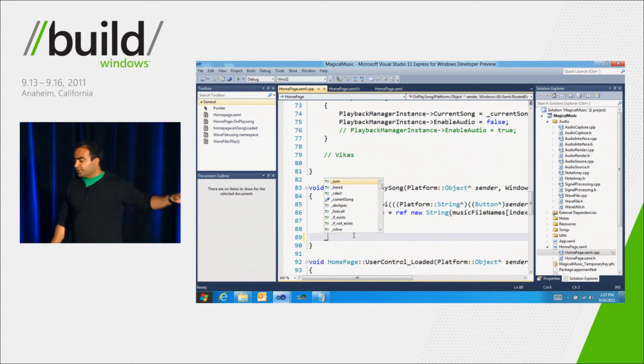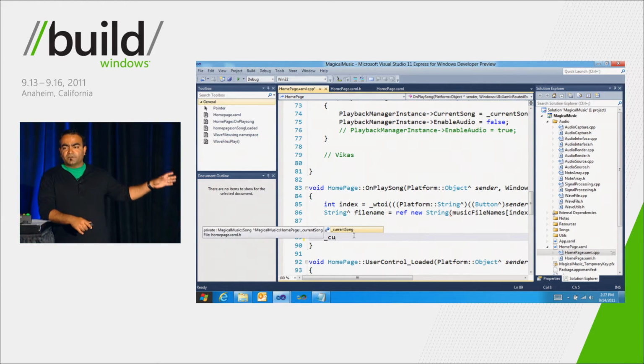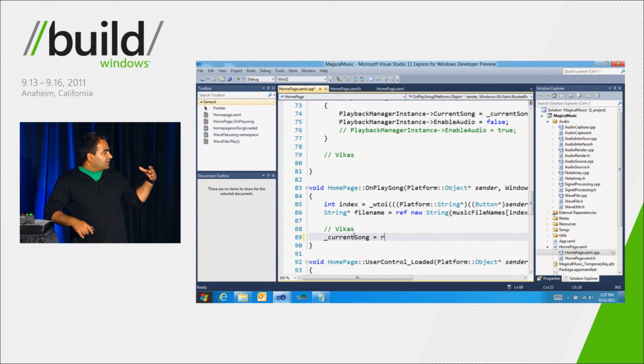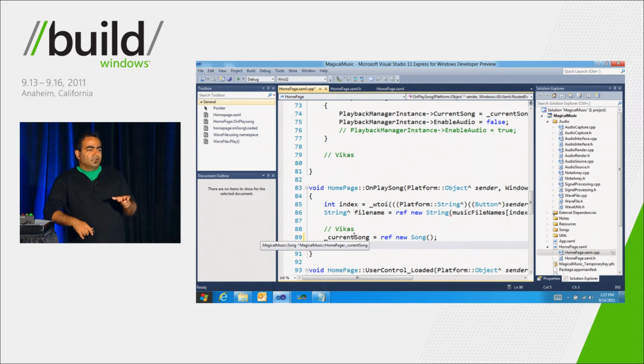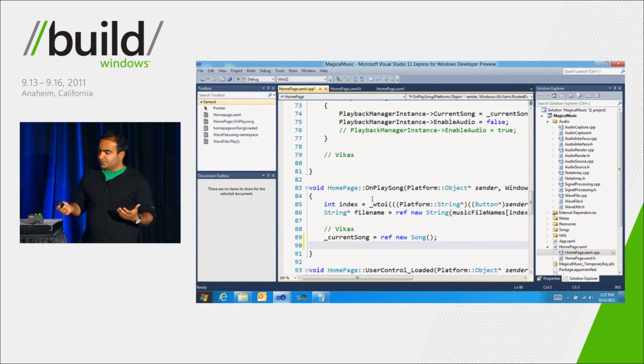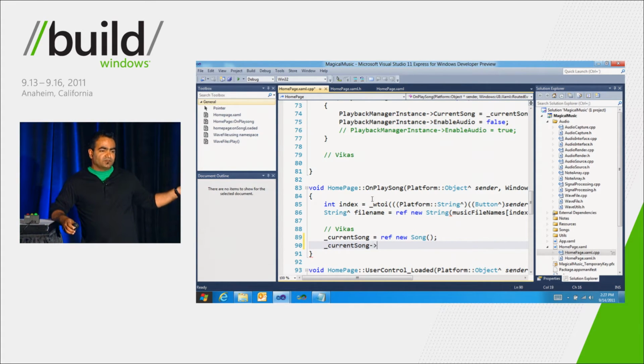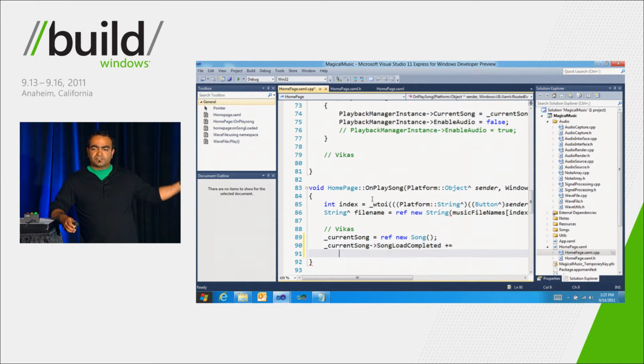So out here, the first thing we need to do is ref new a song. She's setting up a current song, and this is the new syntax, ref new. Ref new is a keyword that we've added that allows activation of WinRT objects from C++. Next, we're going to set up a new delegate. For the current song, she's going to add the event, which is the song load completed event, using this new syntax, plus equals. And she's going to set up a song load completed delegate.